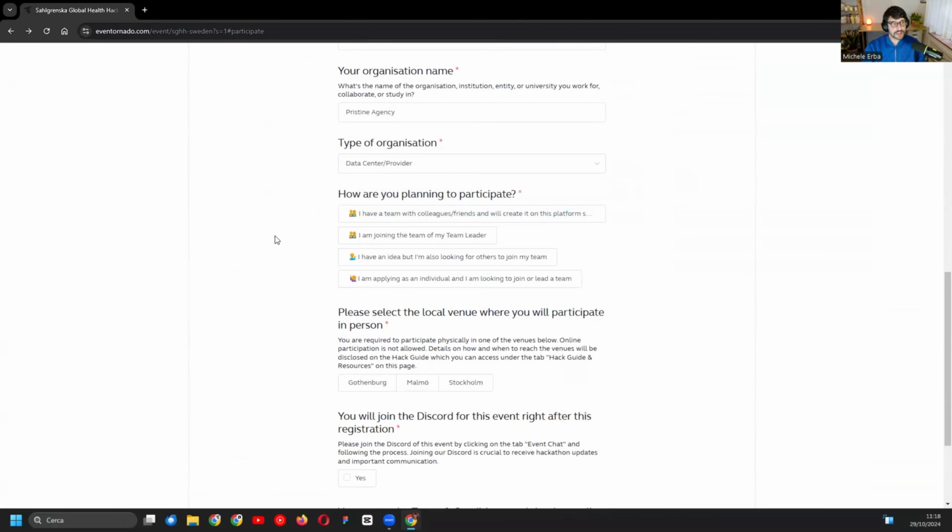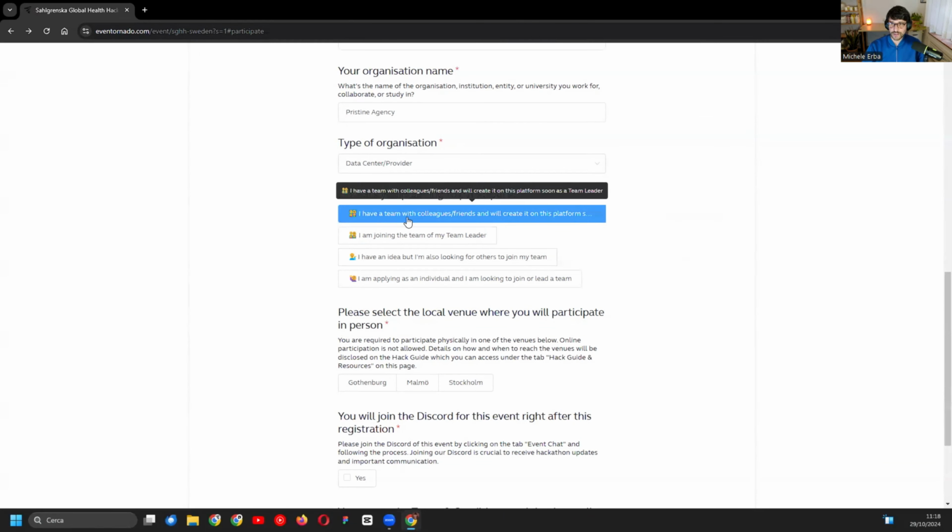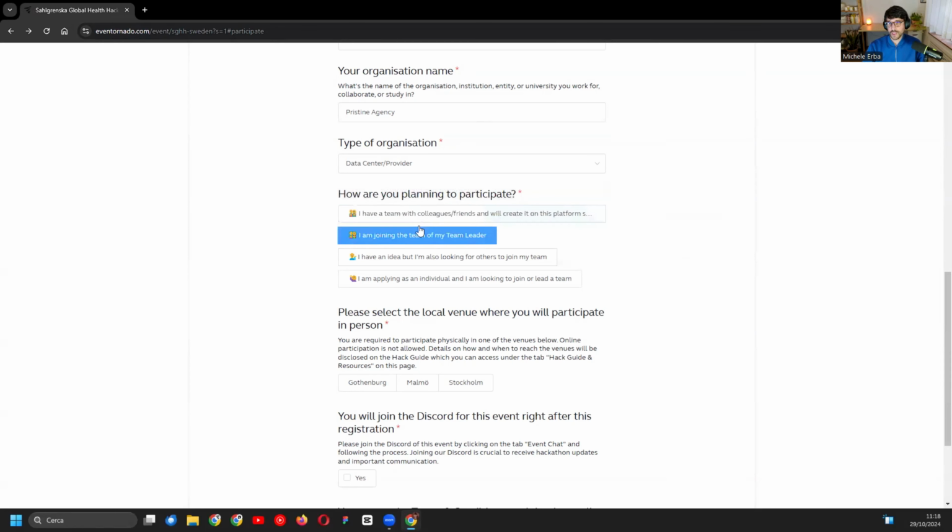The first one is that you already have a team with your colleagues or friends. So imagine that you would like to participate with your startup or with your university mates. So you can do that. And you also are the team leader. So you can select the first option. I have a team with my colleagues, friends, and I will create it on this platform soon as a team leader. The second option is that your colleague or your friend is a team leader. So you are joining them. So you can select the second option here.